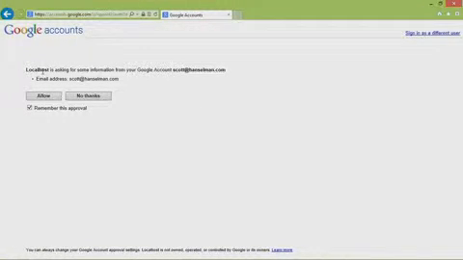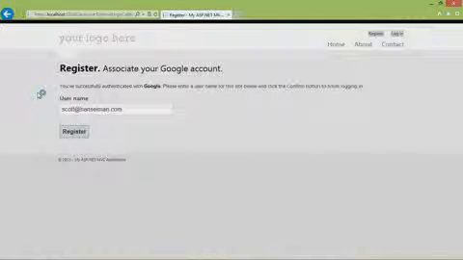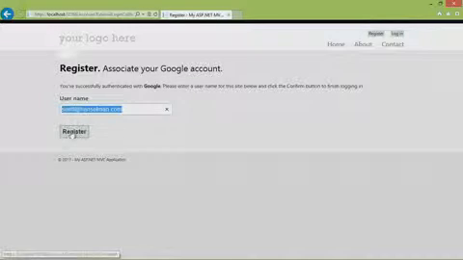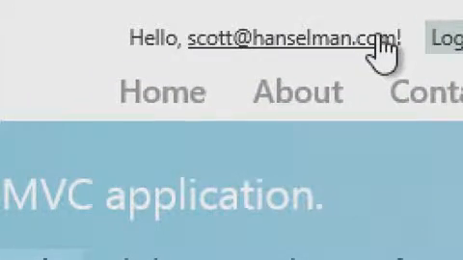Now it's saying localhost. See how helpful they are? Unlike Twitter, that's like, no. Probably for a number of reasons they're doing that. Okay. Associate your Google account. You have successfully associated with Google. Enter a username. So I could say whatever I wanted to. So we got that username back from Google.